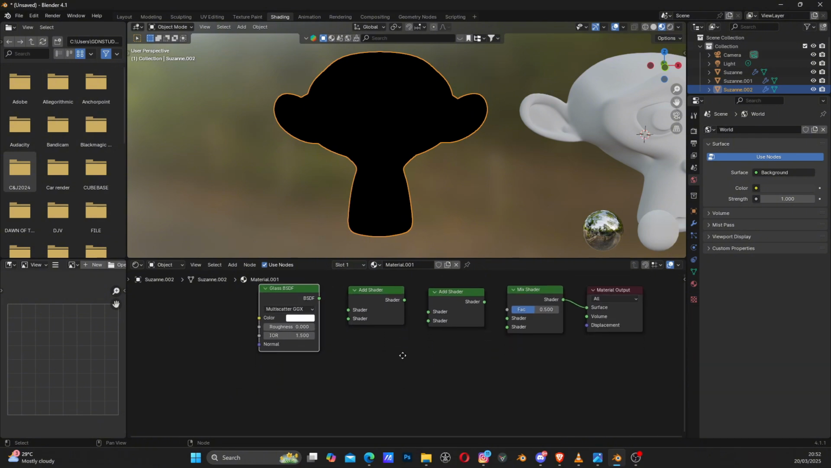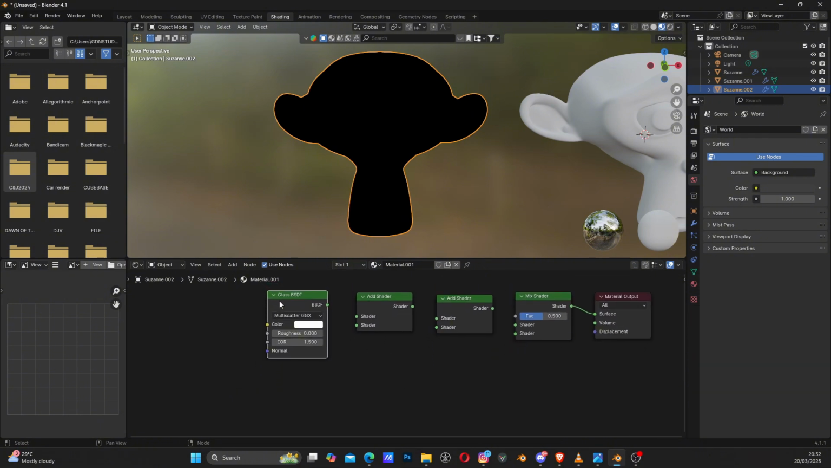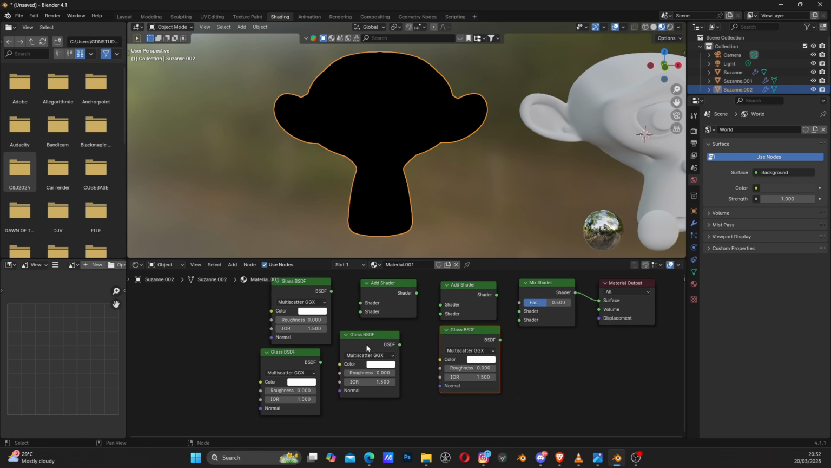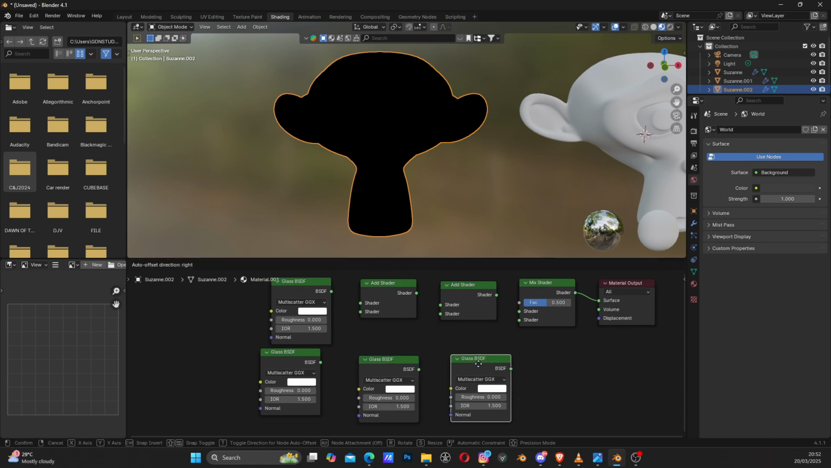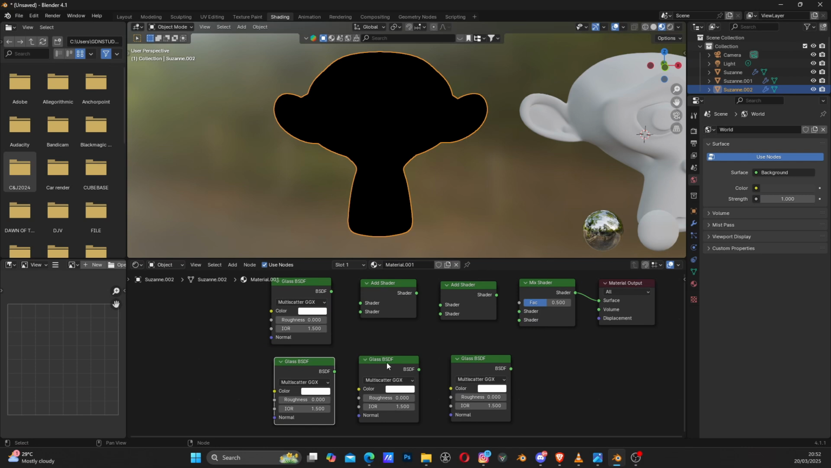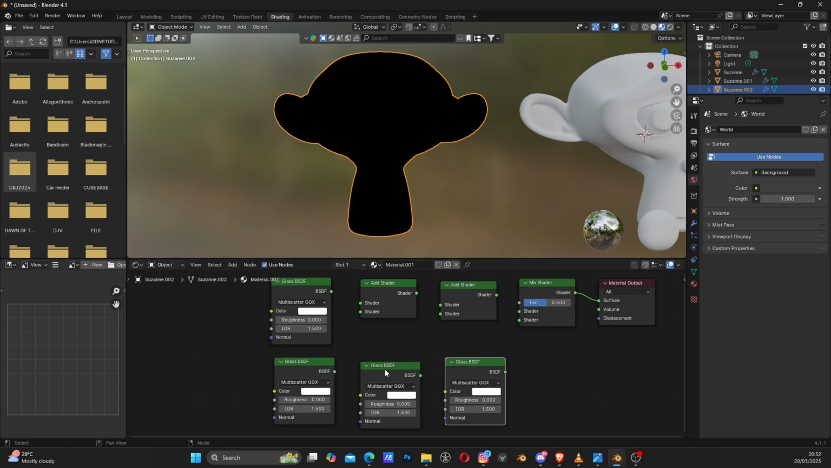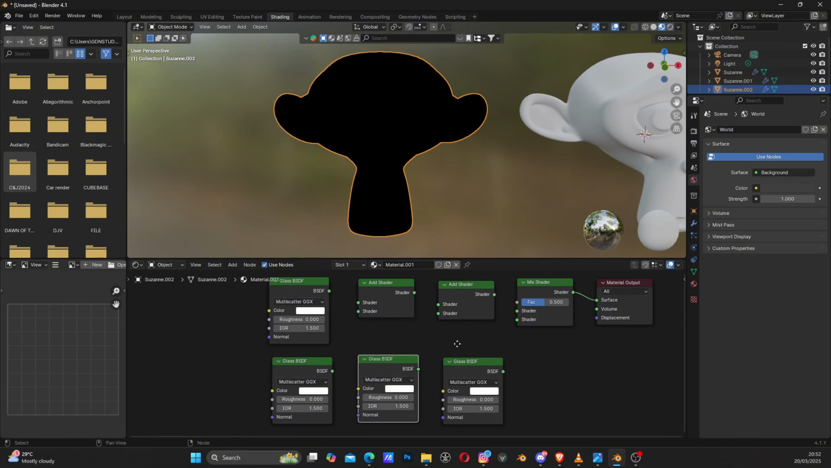So we need 3 more glass shaders. So just select this, Ctrl C, come here, Ctrl V here, Ctrl V here. So we have 4 glass shaders, right? So just click to drag them to arrange your nodes. It's very important to arrange your nodes, right? So the connection is not going to be confusing.